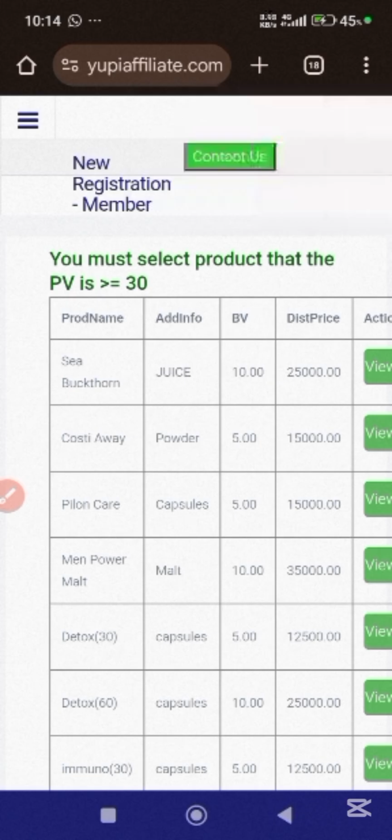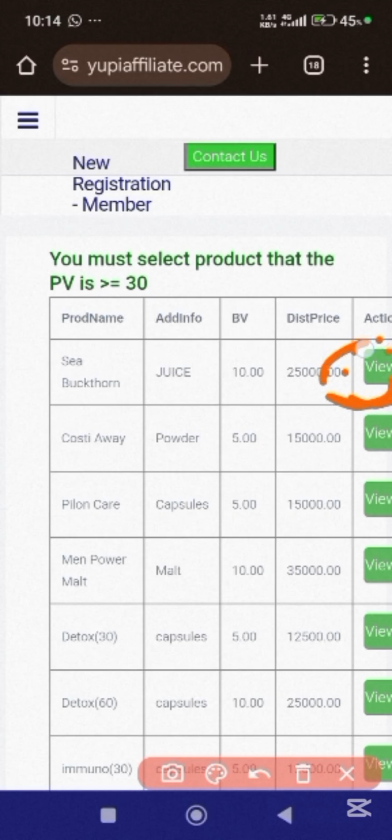Now you can see the third stage, and we chose Elite. First thing, pay attention here. You must select products whose PV is greater than or equal to 30. Now, let's assume the person needed C bottom 1. You go here, go there and click view.